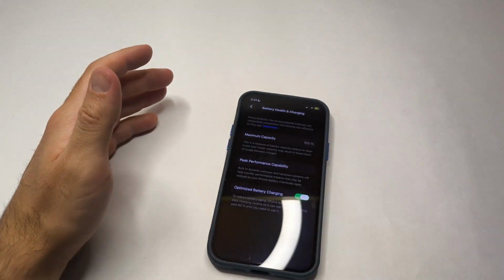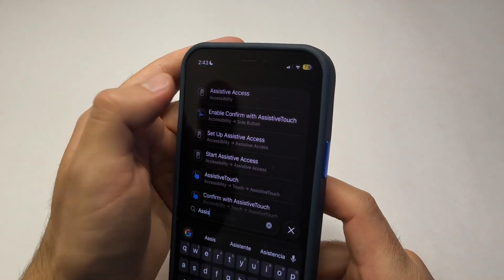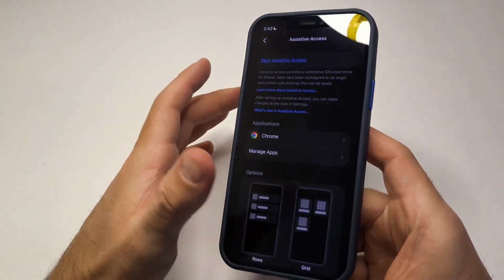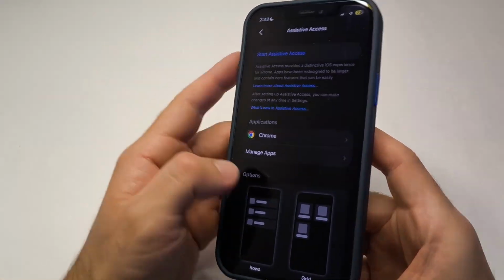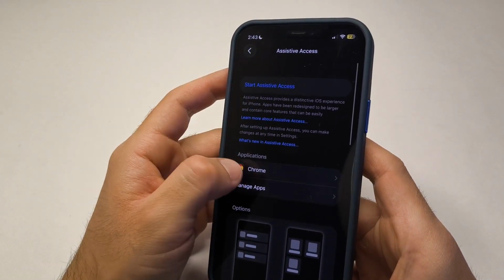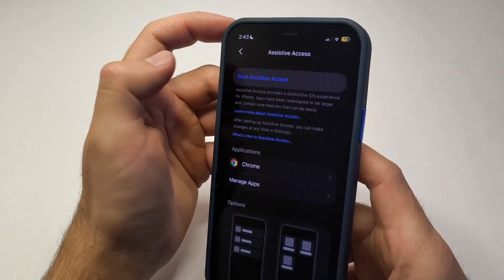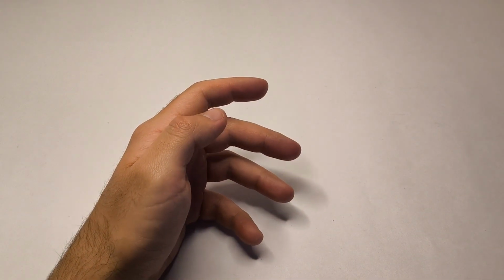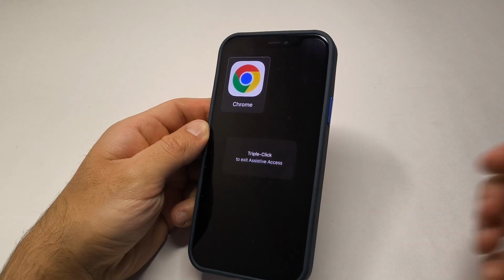You can also enable assistive access in Settings. This is useful if you want to lend your phone to someone, but only allow access to certain apps. Select Manage Apps, choose the apps you want to allow, grant the required permissions, and set a PIN. When assistive access is active, to return to normal mode, press the side button 3 times.